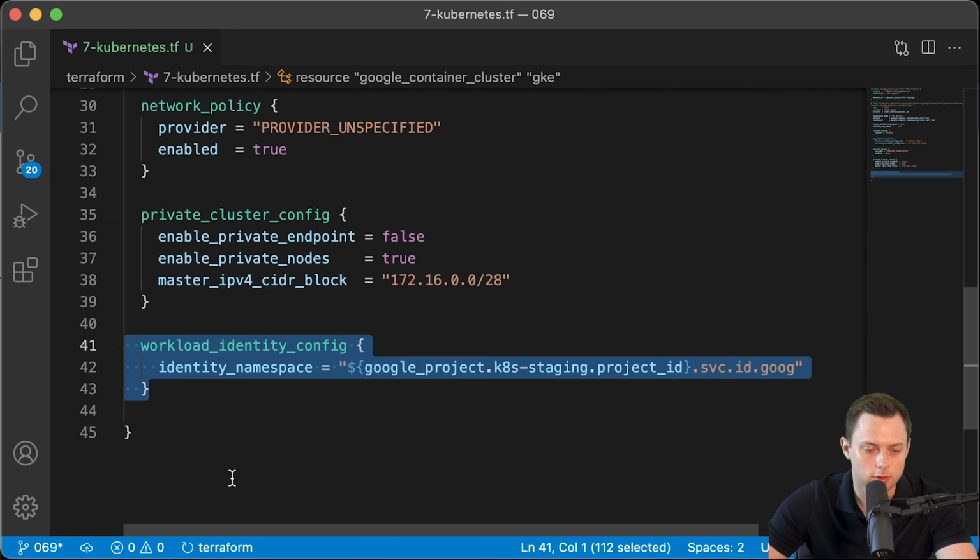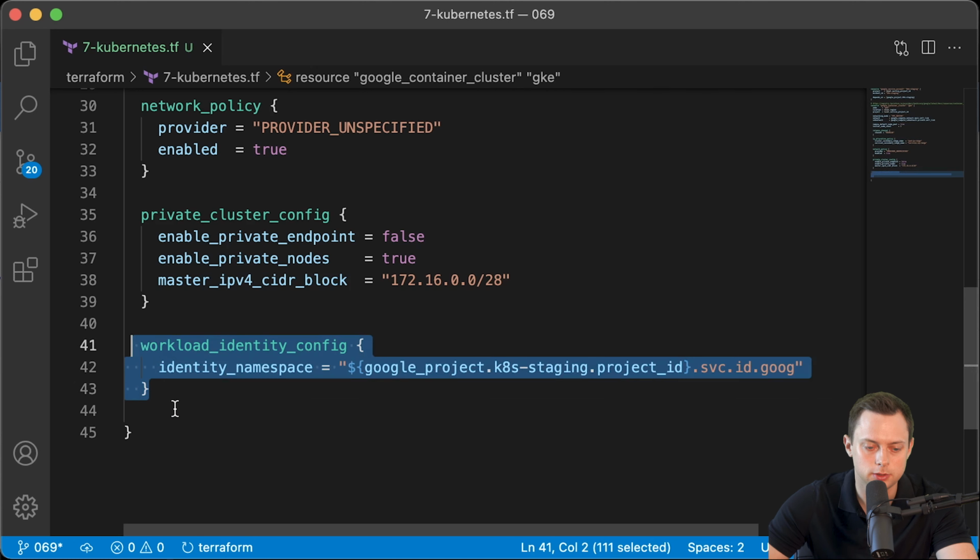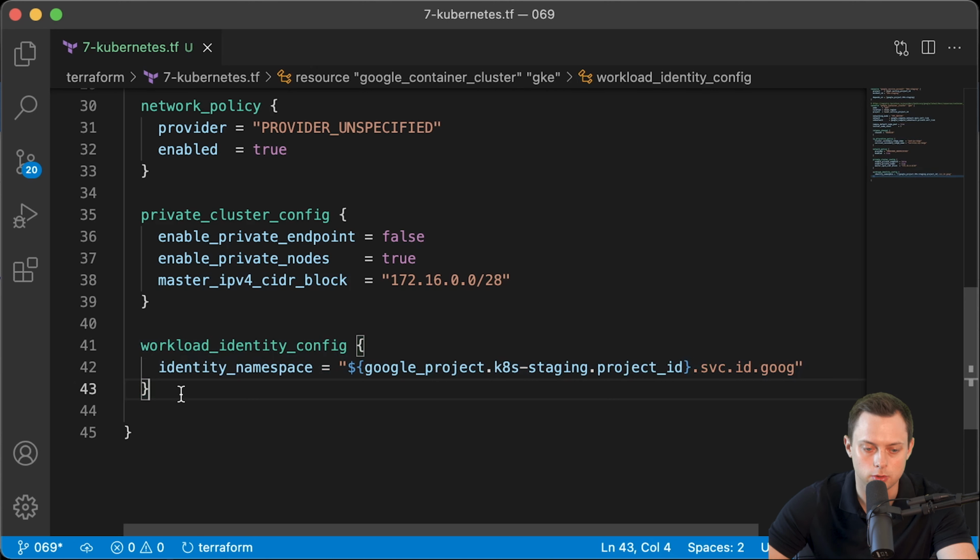Optionally, you can define the workload identity config, and this can be used to grant permissions on a pod level, not on the node level. So each individual pod can get separate access to separate services.